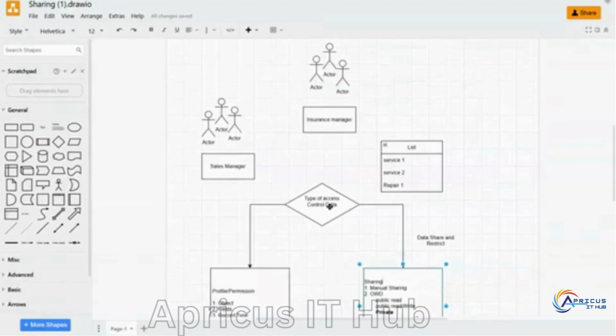Now consider a use case. Say you have a group of users called sales manager and another group of users called insurance manager. For sales manager, you want to share all the records which are of type service. And for insurance manager, you want to share the records which are of type service or repair, right? So here you want to share type service and here you want to share type repair or insurance.